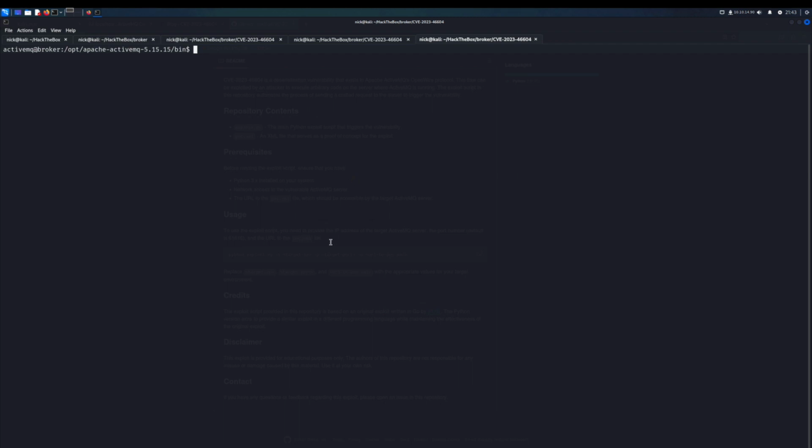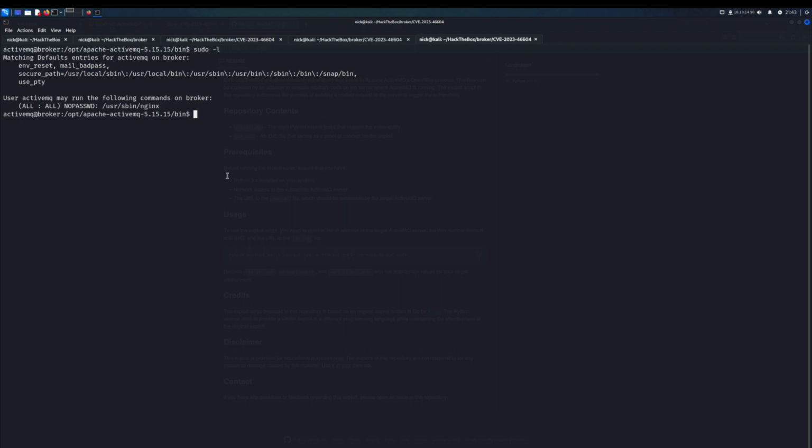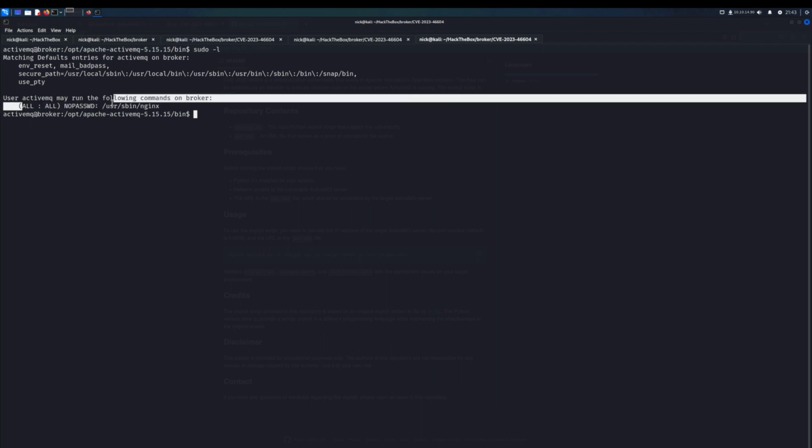Now let us proceed on to our privilege escalation method. Now that we're in our ActiveMQ localhost, let us see what are the ways that we can privilege escalate this. So the first thing is to do a sudo -l to see what are the binaries that we can run as root itself.